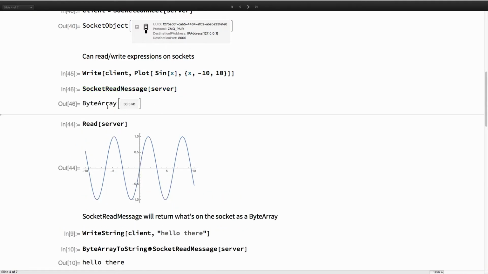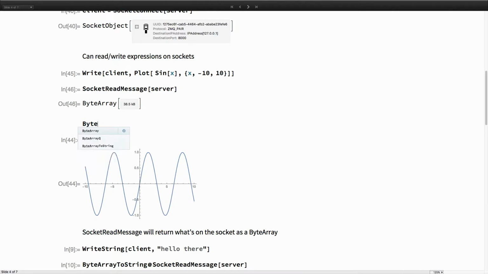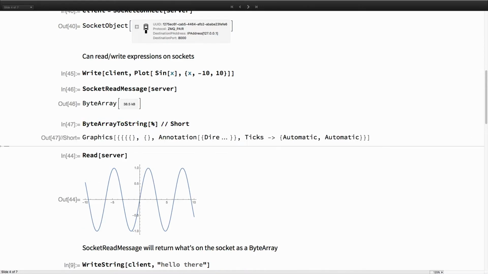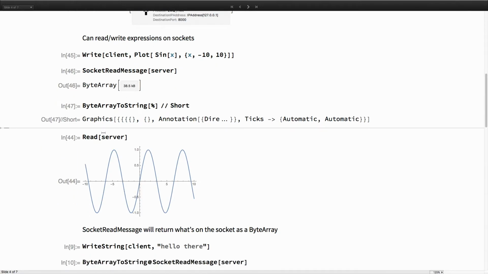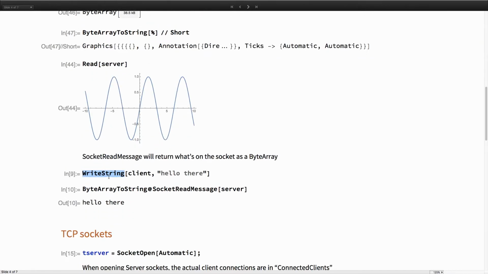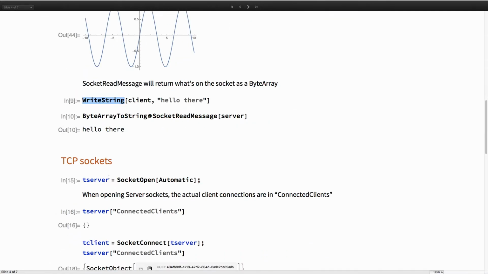You can see that the first message here is a byte array of about 38 kilobytes. I can do byte array to string of that. That'll be some big input string, a big graphics object with lots of stuff inside it. So you can work with byte arrays that way. There are also other functions, like write string and binary write. If you're not writing expressions, you can formulate whatever kind of protocol you want on that. So that's 0MQ messages.